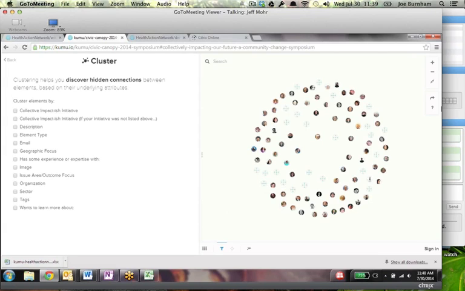But as people get involved and start working within Kumu, we're still very much in active development. And so as you have ideas about what would be useful and helpful, please send us an email.